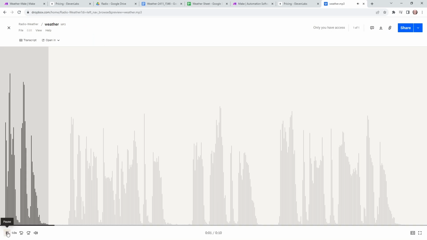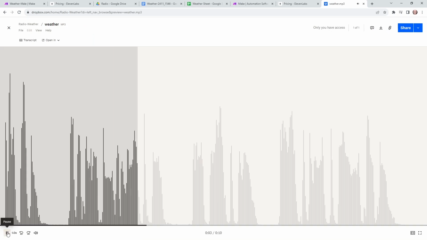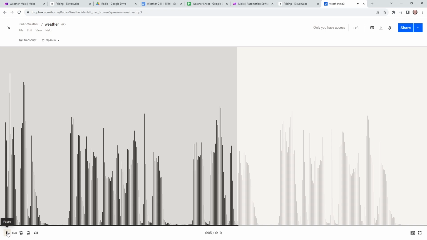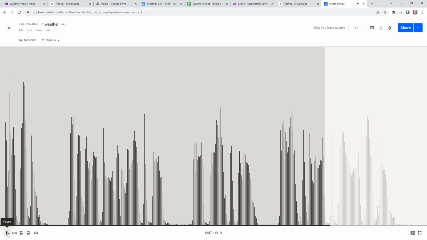Today's forecast. Partly cloudy skies with a high of 68. Tonight, a low of 61. Tomorrow, expect a high of 69 with clear skies.